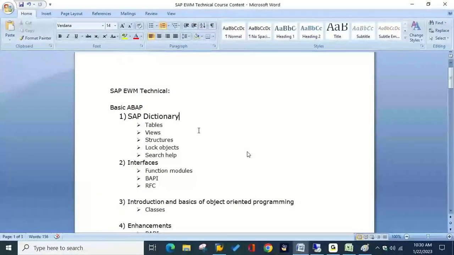Yeah, Bala, this is Omar Khan. So, do we need to have the skills of writing code, writing programs, for this EWM technical? Are we supposed to have that coding knowledge, programming knowledge?